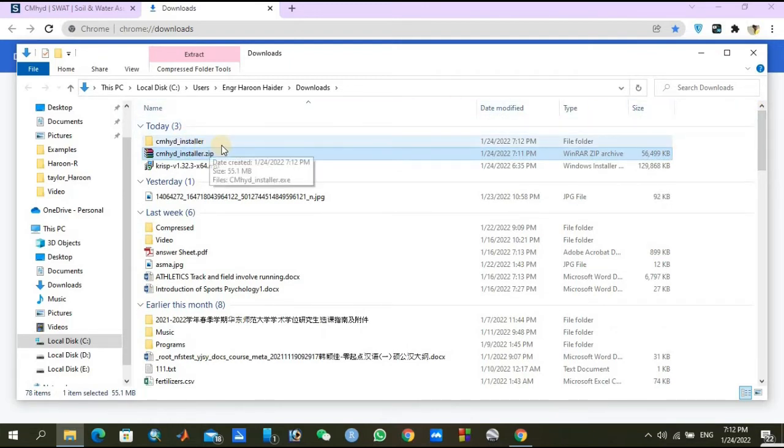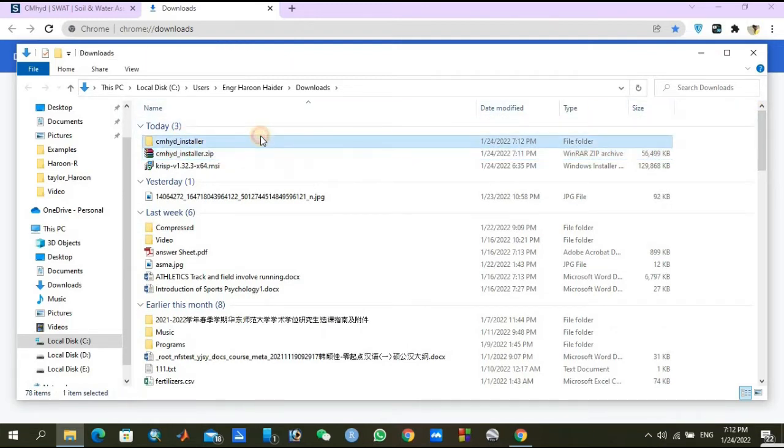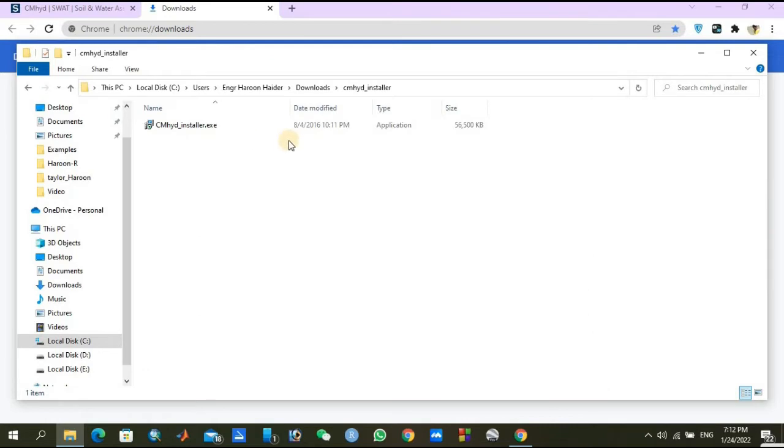It is here in this folder. Just double click on it. Here our main software is existing. So just double click on it. It will ask you if you allow your software to make some changes. Just click on yes and wait for it.